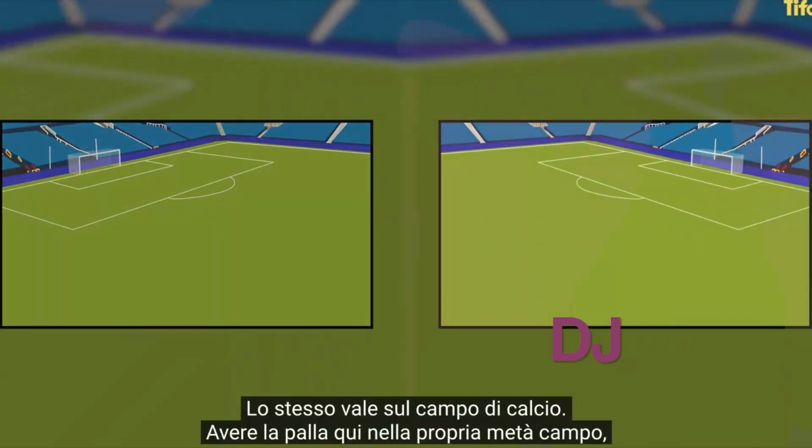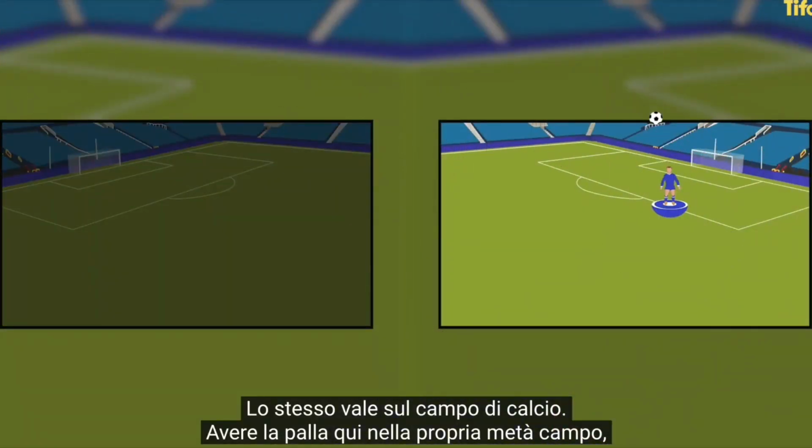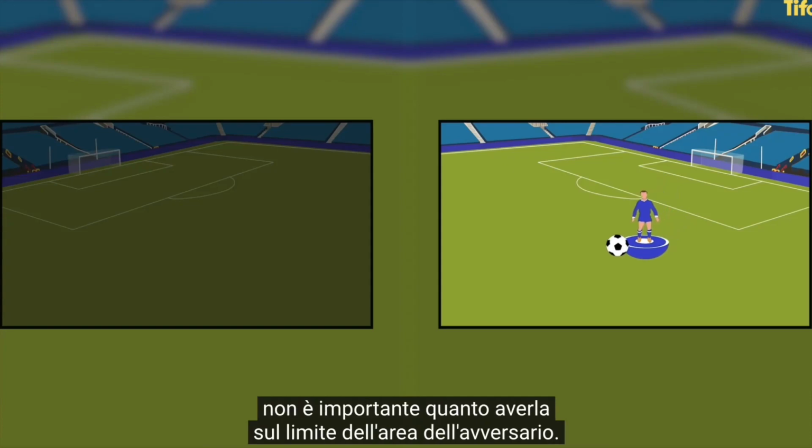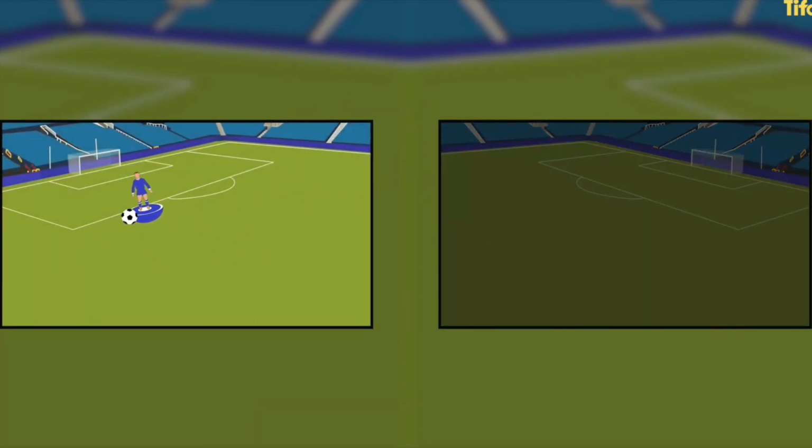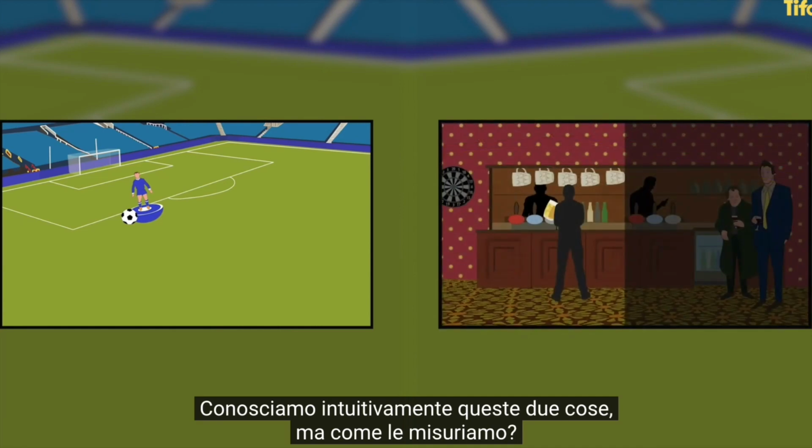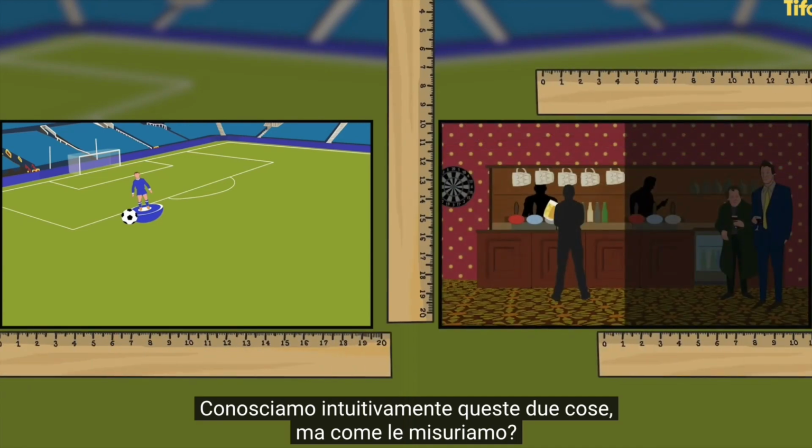Because you see, the same is true on the football pitch. Having the ball here in your own half is not as valuable as having it on the edge of your opponent's box. Now we know those two things intuitively, but how do we measure them?